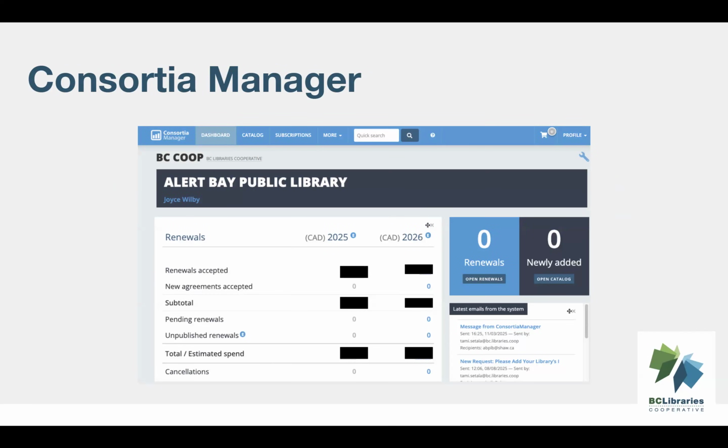Okay, so here we are in Consortia Manager. To view potential products you are interested in licensing, you first sign in. If you don't have access to Consortia Manager, someone in your organization theoretically should. Feel free to reach out to me via email and we can make sure that you or the appropriate person has a login.